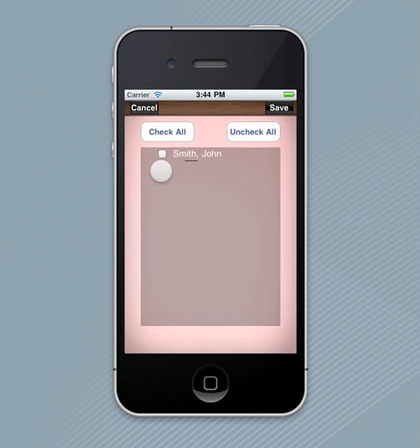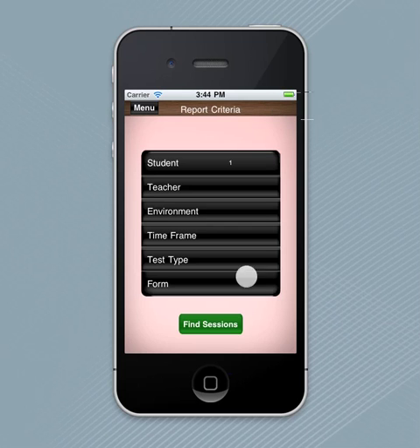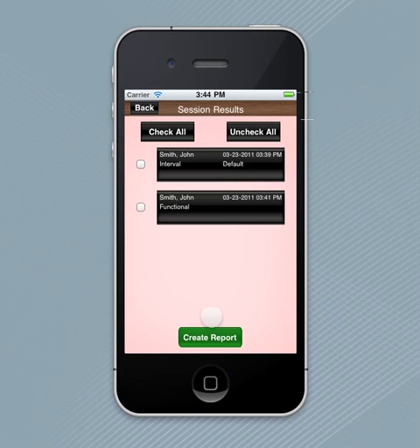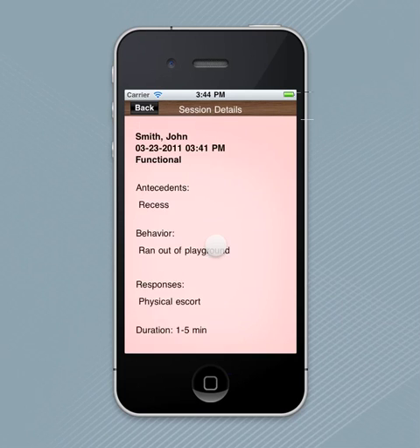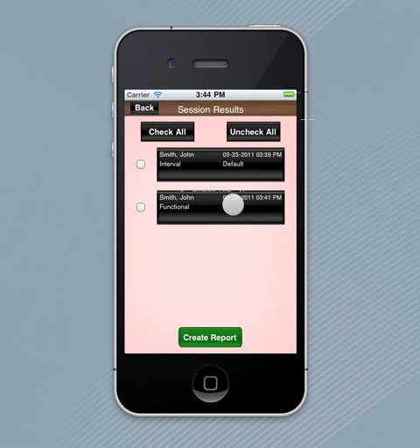So here we see we only have one student, and we can select John Smith, or we can just select check all. And we'll save that, and we'll ask the iBAA to look up all the sessions for John Smith. Here we see a little bit of a file cabinet. So here are two observations for John Smith. One is an interval and another one is a functional. And it will tell you the timestamp for them all.